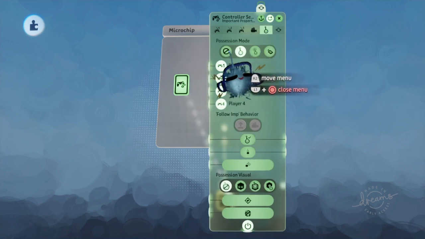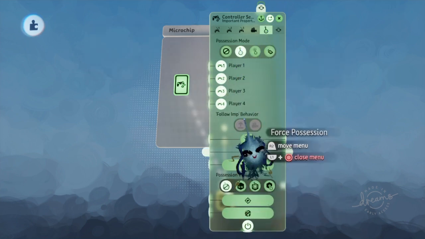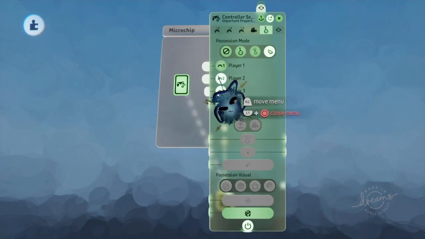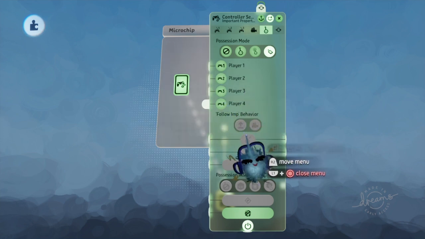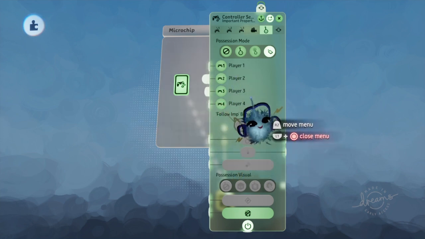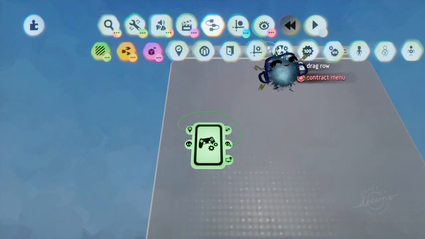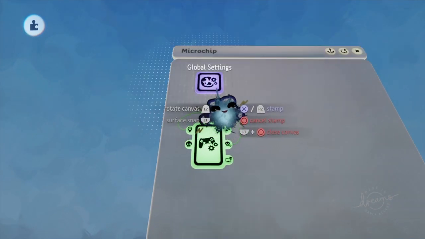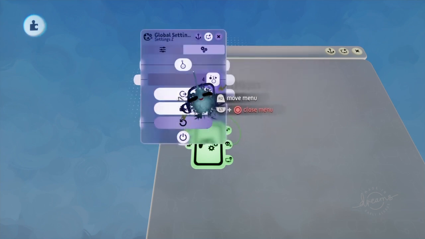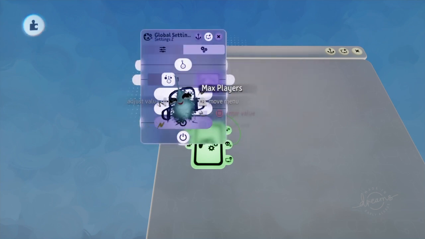A suggestion I would make is you can have it possessible where you force possession, or you could just make it remote, and then you could just turn all these off. And then you could control it remotely, and then you can get rid of the imps this way. This is my method. You could always just make it force possession if you wanted to.